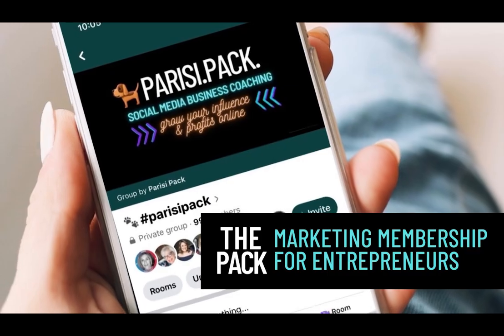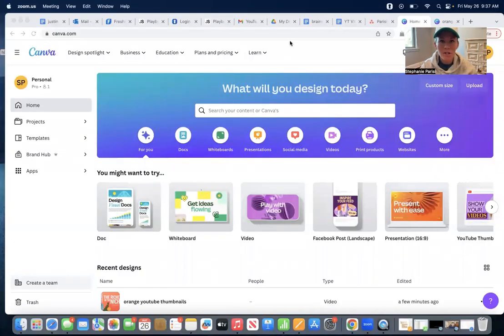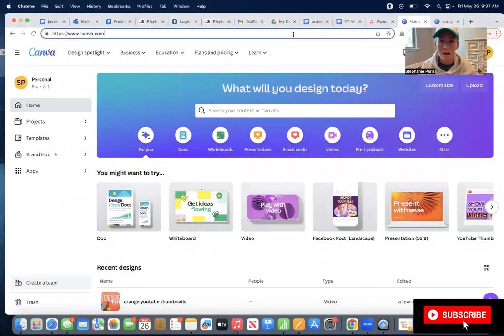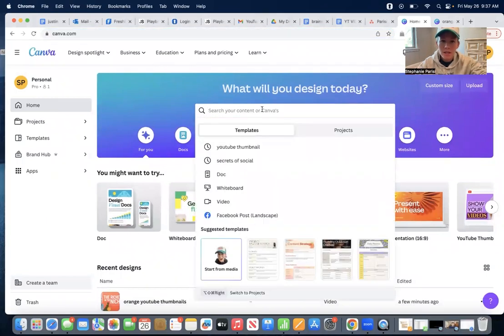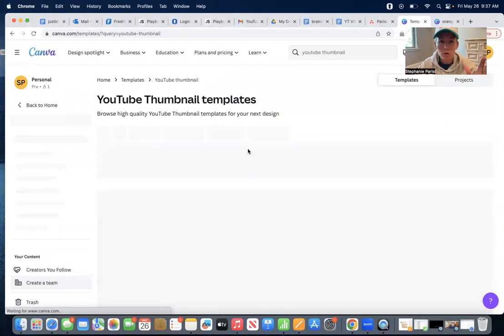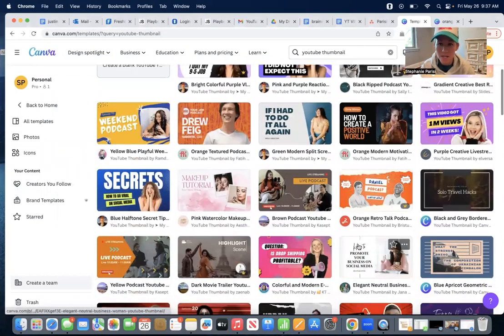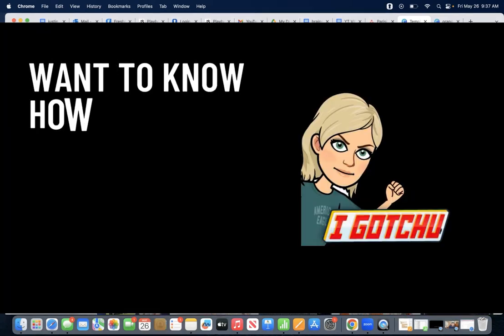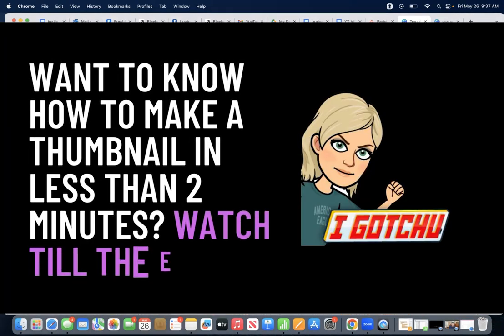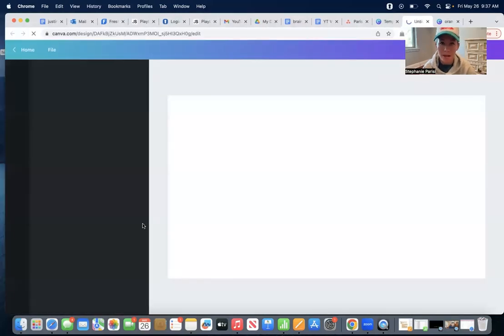Okay, so we are going to go to www.canva.com. Once you get here in the search bar, you're going to type YouTube thumbnail. It's going to pop up a bunch of different created ones. You could use one of these, but a lot of them have something wrong with them, so you don't want to do that. I'll explain more as we create this. So we're just going to start create a blank YouTube thumbnail.